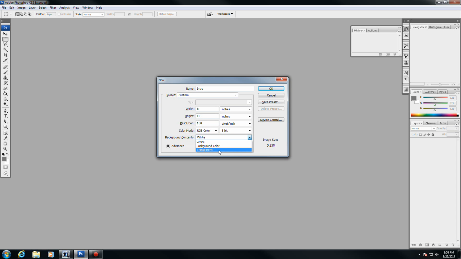Transparent will mean that it will be an unlocked layer. It'll be just like any other layer, and you could eventually do other things to it. I'm going to leave it as white for now so I can show you something later.